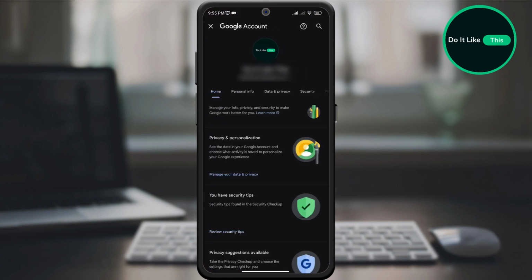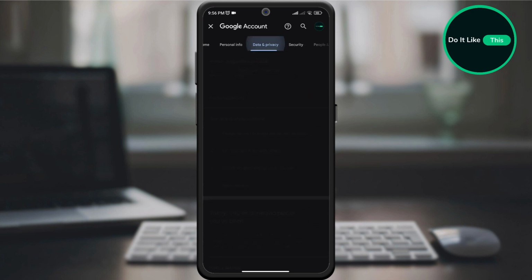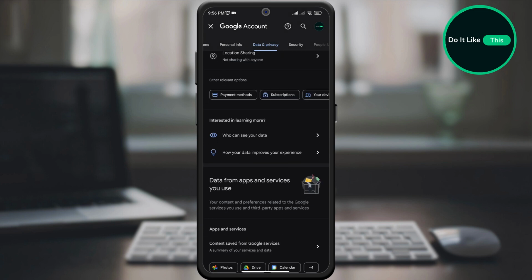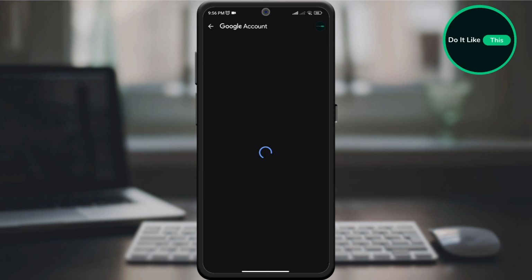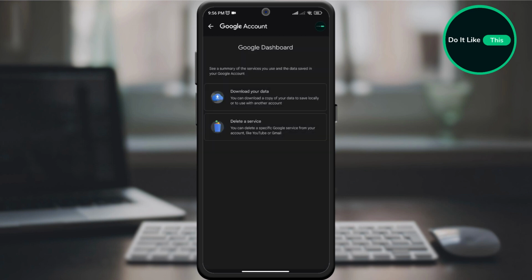And then on the new page, under the profile picture, look for the data and privacy option. Click on it. Then, in the drop-down menu, go down to Apps and Services and select the Photos icon. On the new page, you can notice in one of the frames it says Photos.